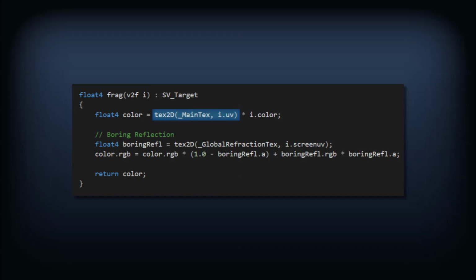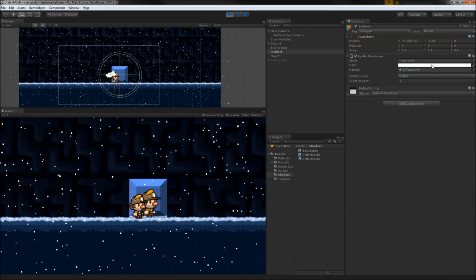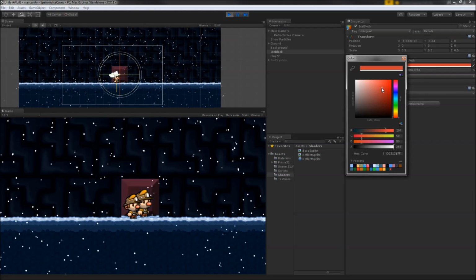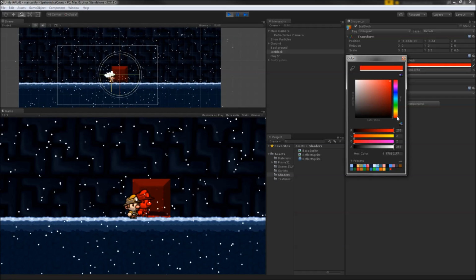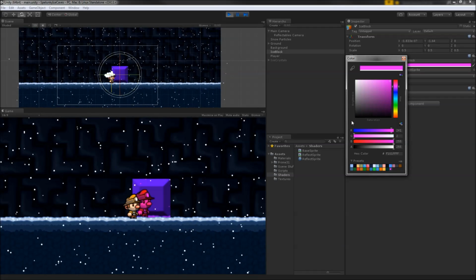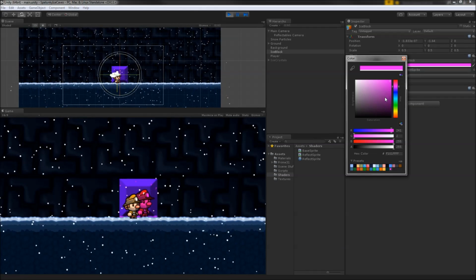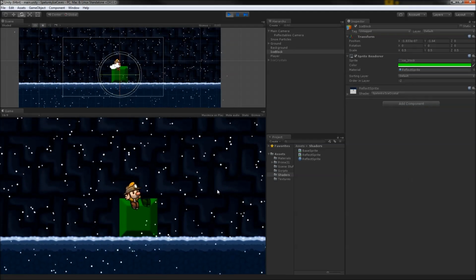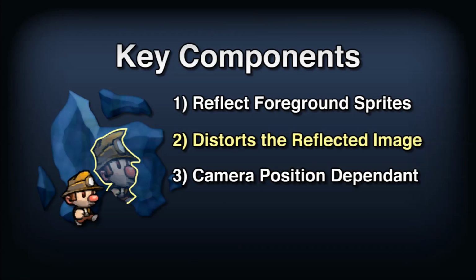We'll bring in the texture and vertex coloring of the source sprite and then perform a little alpha blend with our reflection. Now our ice cube isn't invisible, and we can tint our ice cube with the sprite's color. You could optionally also tint the reflected image by the vertex color as well. And with that, we're done the first major component of the effect. Now let's move on to the next part, the distortions.